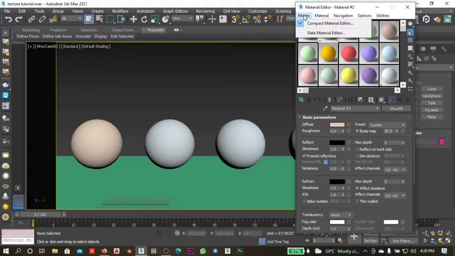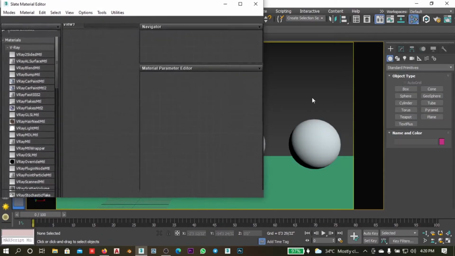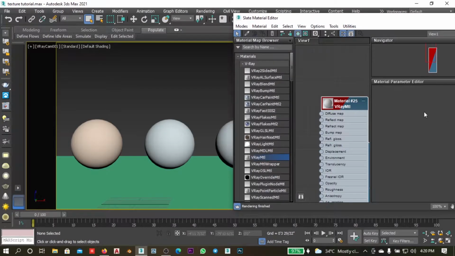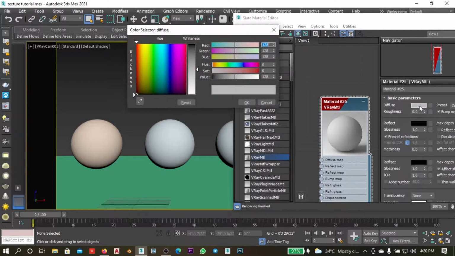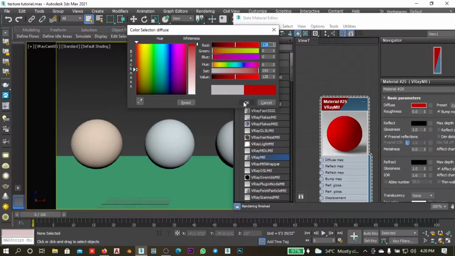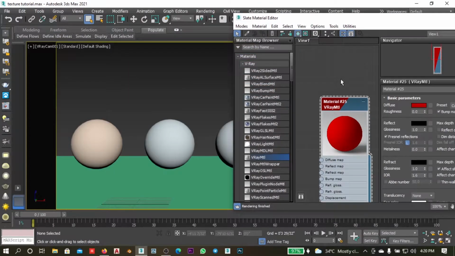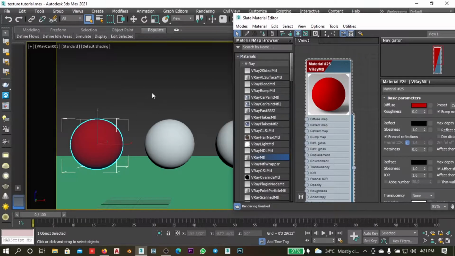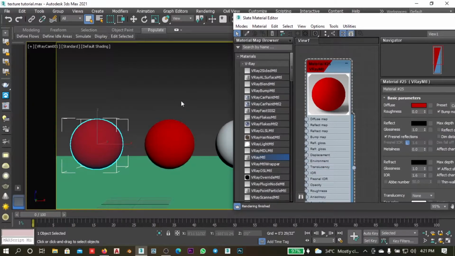Now if we talk about the slate material editor, similarly you have to create a material. So for now I am creating a V-Ray material, giving it a custom diffuse color. I am choosing red color. Okay. So if you want to apply a V-Ray material from the slate editor, there are two options. One is to select the object and material and hit the assign material button, and another one is to use this dot, drag this dot and drop it on the object.